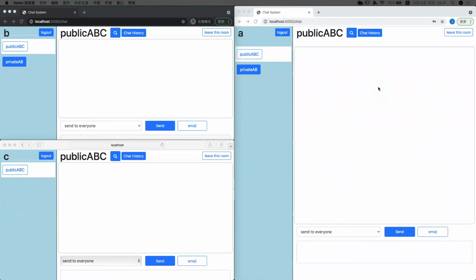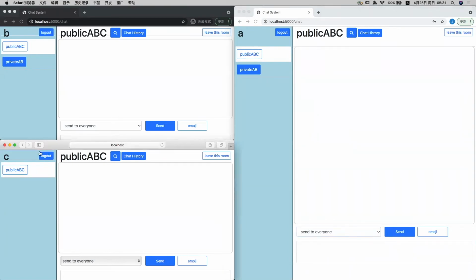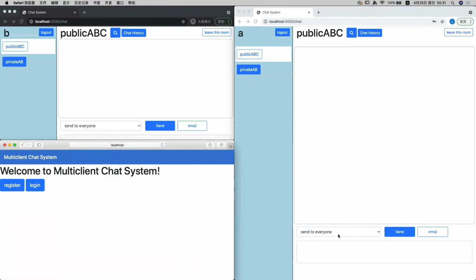Now let's see how messaging works in our chat app. The chat interface has a drop-down menu of all the active users in the chat room. It is updated when a user's status changes.